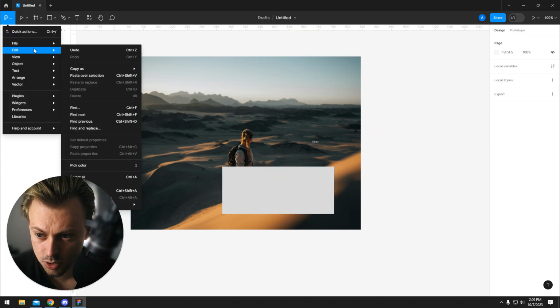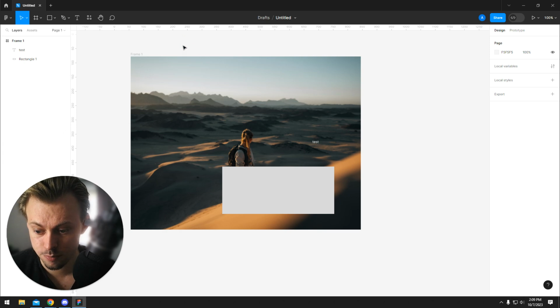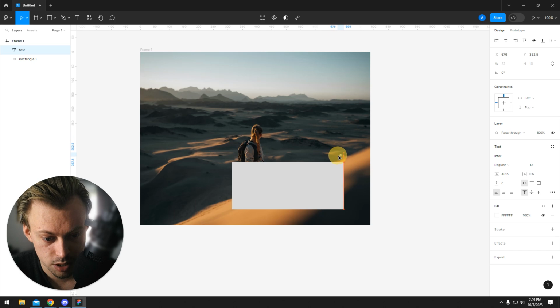So the first option is if you want to save your Figma file locally, you go to File, Save Local Copy. You end up with a .fig file, which you are able to re-import and reopen in Figma if that's what you want. Other than that, stuff gets saved automatically whenever you make edits in the actual file.